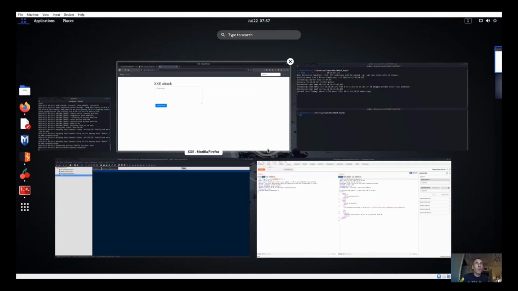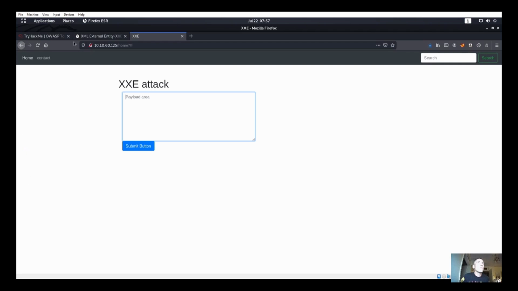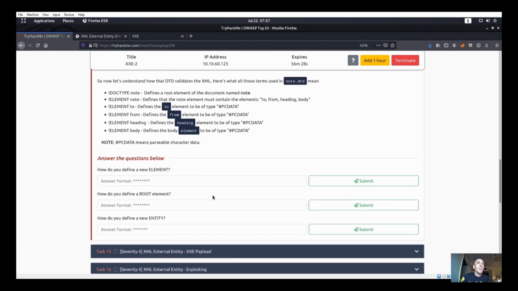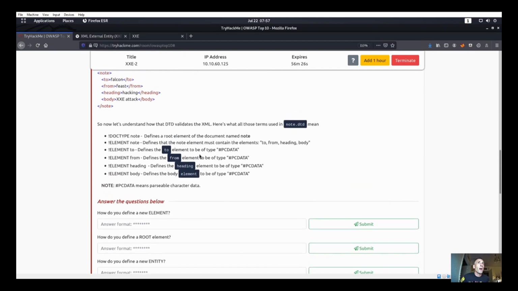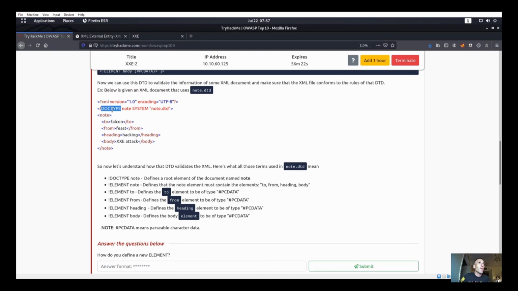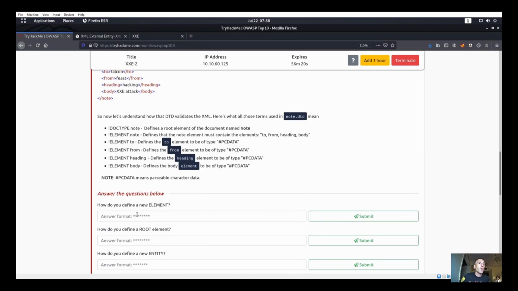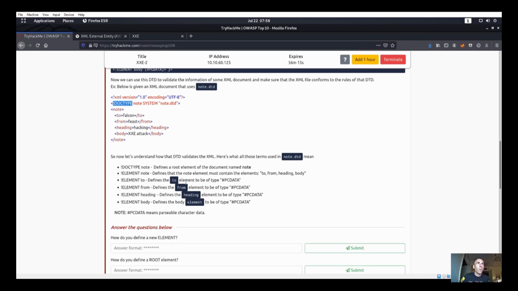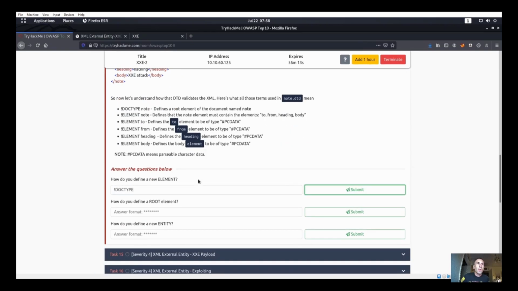Alright, so we have this payload attack area, right? So what we can do from here is we are supposed to actually get, I believe, someone's SSH key, correct? So how do we define a new element? I wonder if it's just asking for the doc type or what it's actually asking for. It might be exclamation point doctype. Nope, that is not what it's asking for. Oh, is it just element? Or exclamation point element?